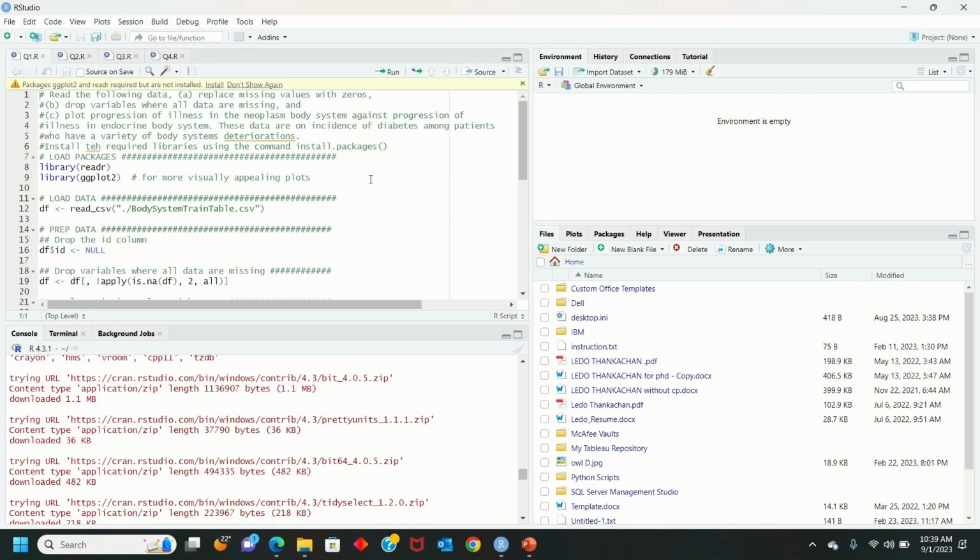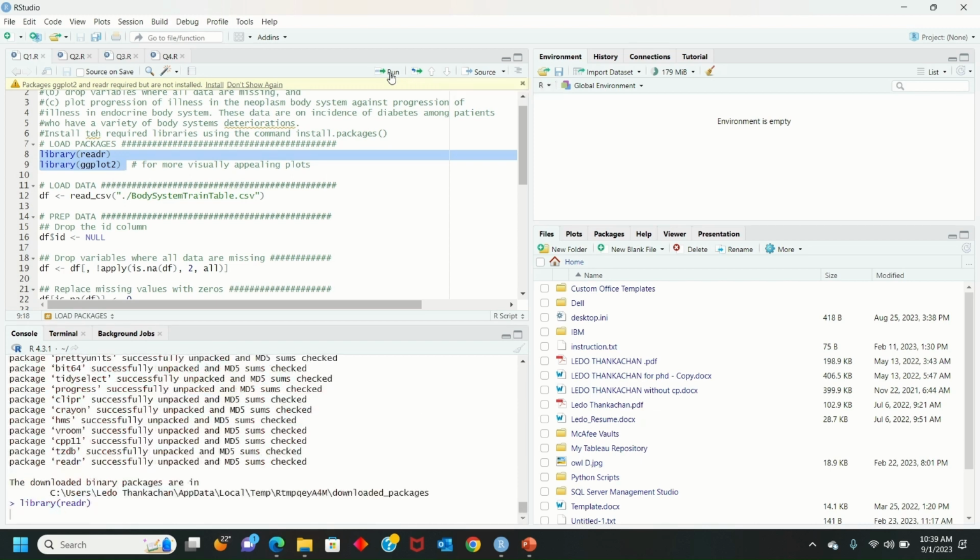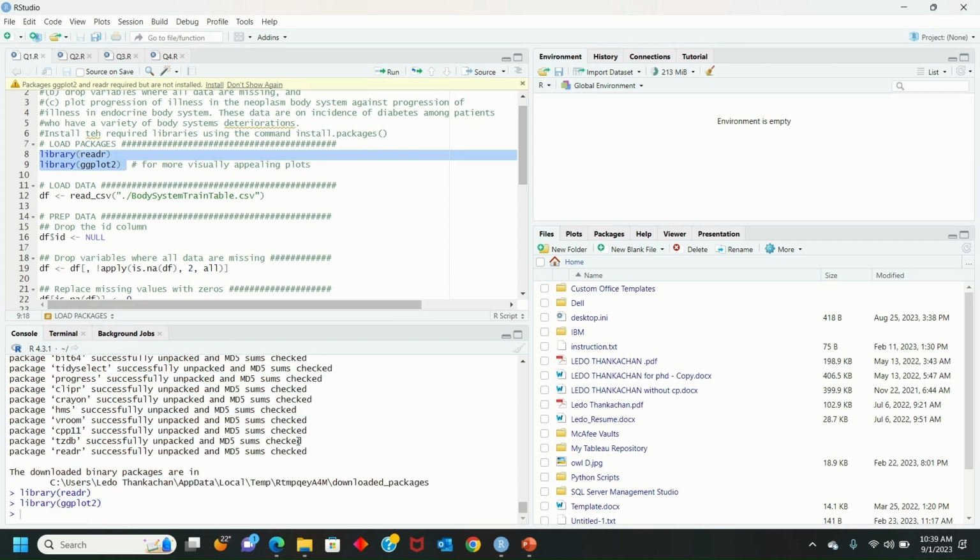For the following question, we first need to load the packages. So we use the code library(readr) and library(ggplot2). Select both the code lines and hit run. So now both the libraries are ready to use.